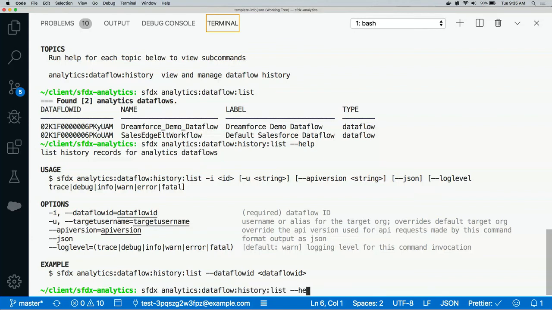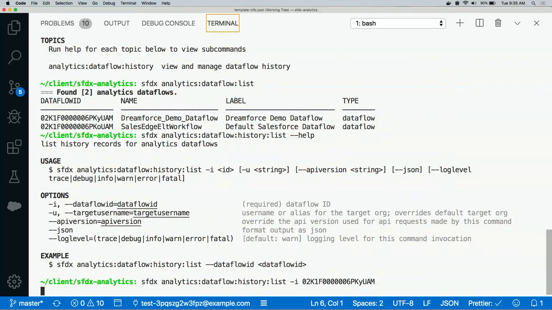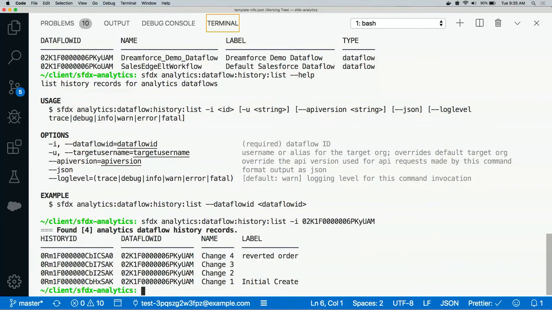So this takes one thing. It takes an ID, which is typically -i. I will put that in there. That is the data flow we were just looking at. And we can see four history items, very similar to what we saw in the UI for dashboards. Same model here. So with this, I can do the exact same thing.